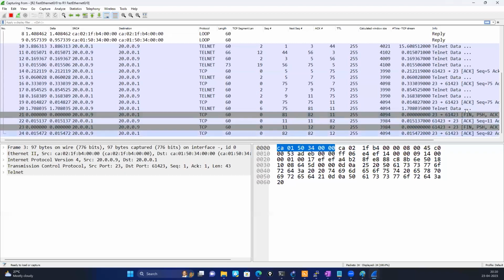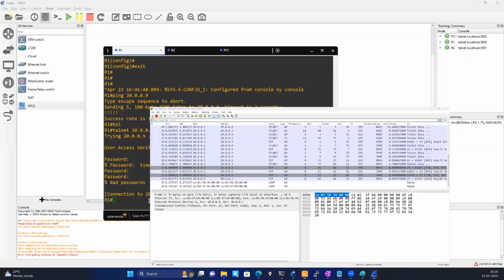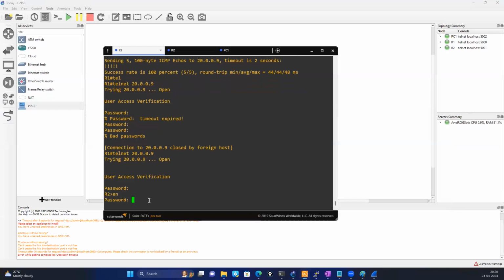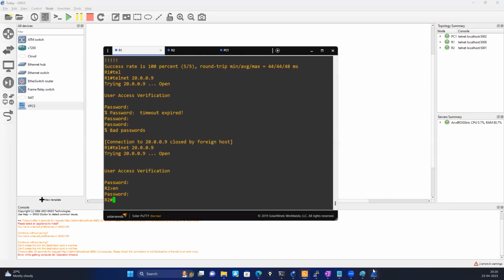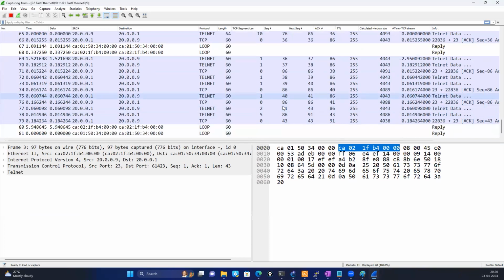So the telnet connection is done. I'm in boot and fin, and I haven't typed anything. Let me initiate a telnet again, and I give a password. Enable. Cisco. Now my connection is established, and let's wait for a few seconds. I'm not typing anything.